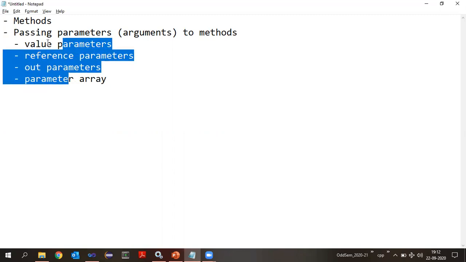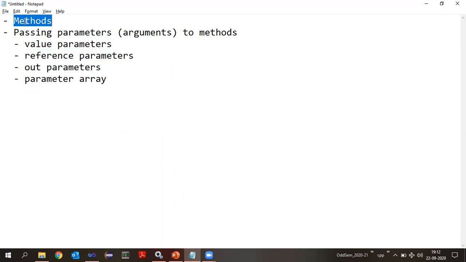Before we understand passing the parameters to the methods, let us go through the methods: how we can define the methods, and how we can call the methods in C# programming.